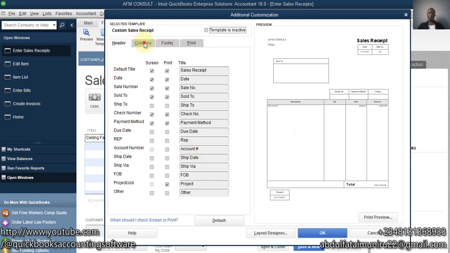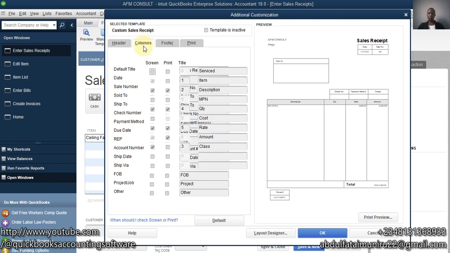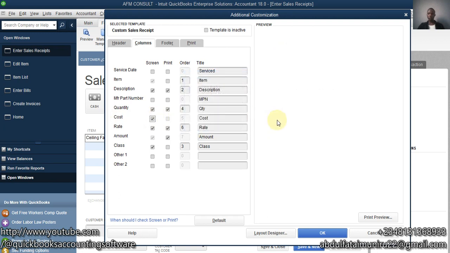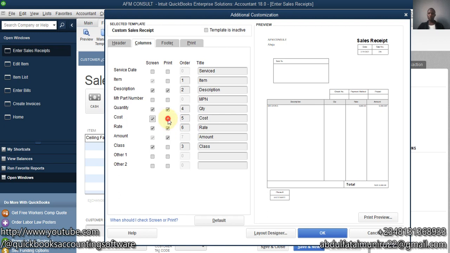So I'm going to go ahead to column. Under column now you see we have cost here. This screen is for the things you will be able to view on QuickBooks, and print is whenever you print this, if we want this item to appear. Now you see this amount, cost. I'm going to select cost on my screen now. It's not going to allow me to click on the print aspect, so it's only allowed on my screen, so that I can see the cost price right from my screen. So I've selected the cost.